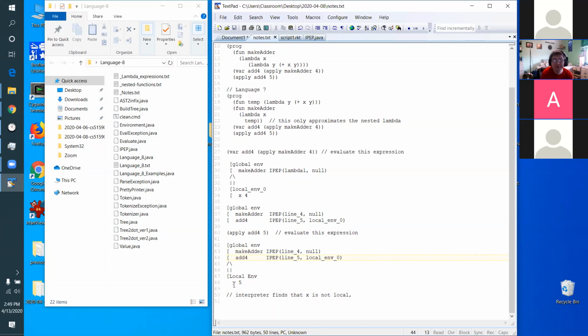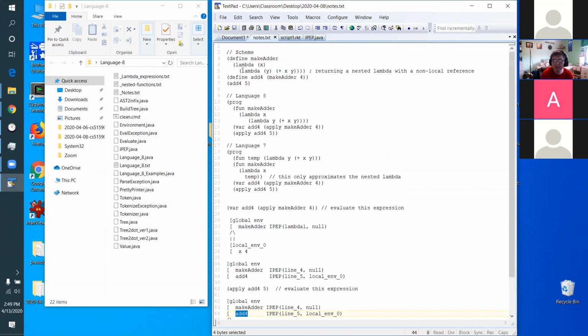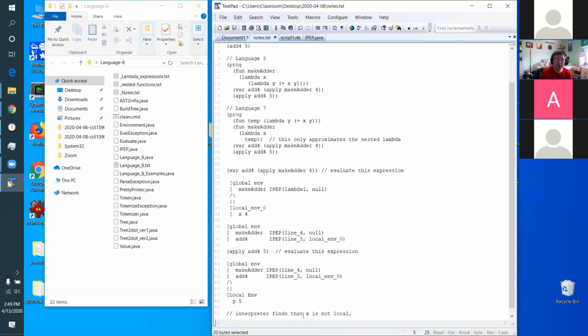When the interpreter is evaluating this lambda here, see, add 4 points to line 5. So it's evaluating that lambda there. When it evaluates that lambda, it hits an undefined variable x. So it does not hop up here. It actually goes to that environment there.